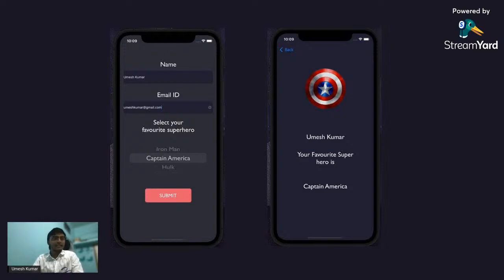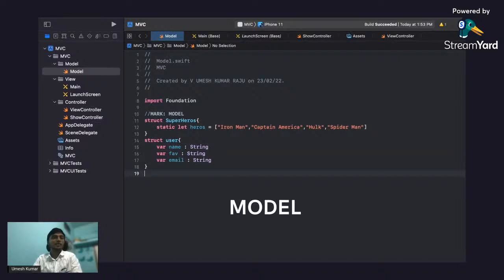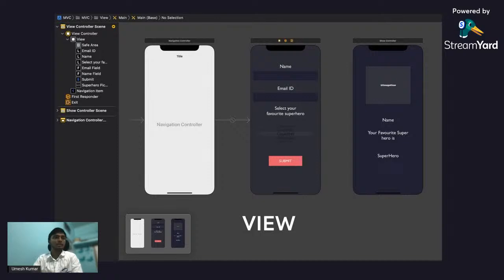Now we'll learn how it works in the form of MVC. Here is the model, and the model contains two structures. There is no API logic because it is a very simple app. Name, fav, and email. And superheroes is a constant having four superheroes. After that, it is the view. In the view, you can see different screens. It is similar to what you have seen in that app.